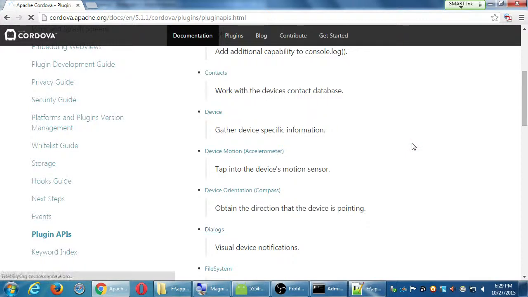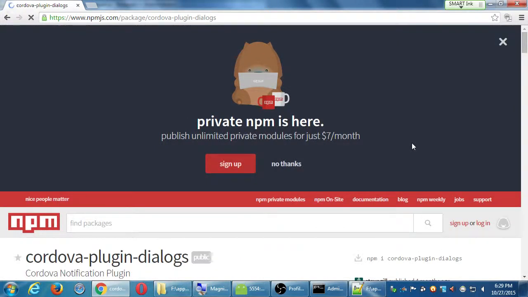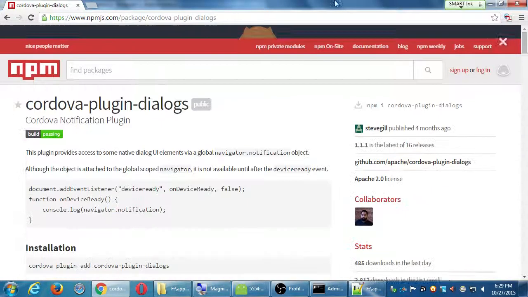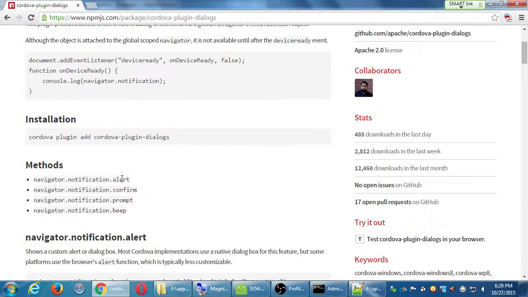As that loads up, I recall that there were a few types of dialog boxes, a basic alert, and a few others. Here we go. Alert, confirm, prompt, and beep. Remember, beep makes a sound, alert makes a basic pop-up. Let's see what confirm and prompt do.